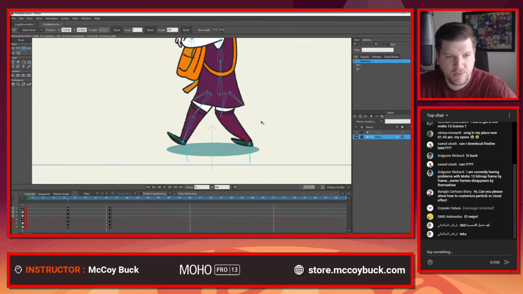Okay. And to swap that leg the other way, so right now it's hyperextending, just with your transform bone tool, select the ankle, and then just left click and drag right. That's going to reset that.